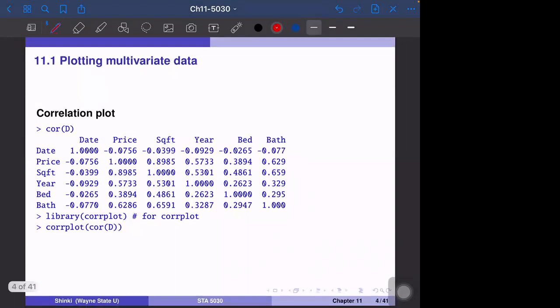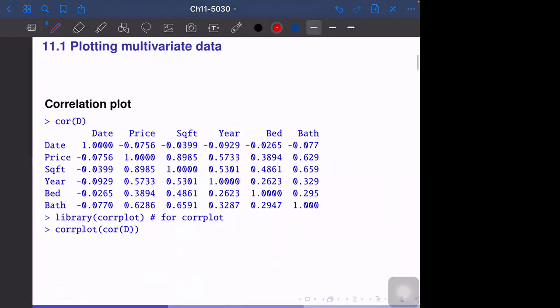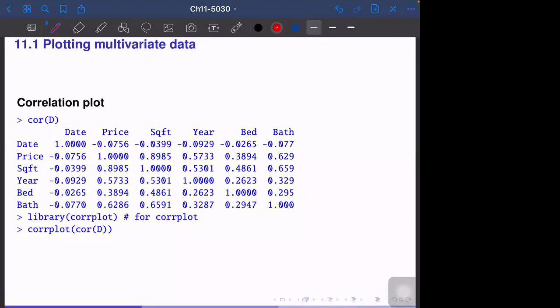Another way to describe the data with a simpler statistic is the correlation coefficient. Using Pearson's correlation coefficient, you can see the relationship between variables. For example, the correlation coefficient between the price and the square footage is 0.8985. So you can see that mostly the price is determined by square footage.